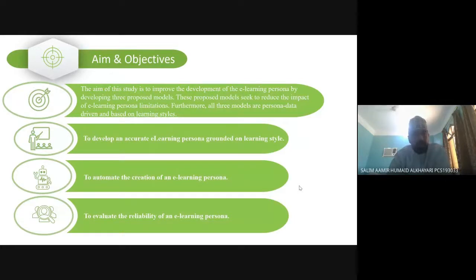From actual users, and based on learning styles. The three objectives are: objective number one is to develop an accurate e-learning persona grounded on learning style. The second is to automate the creation of an e-learning persona, and the third one is to evaluate the ability of an e-learning persona.